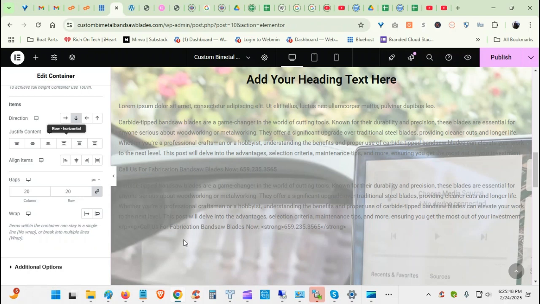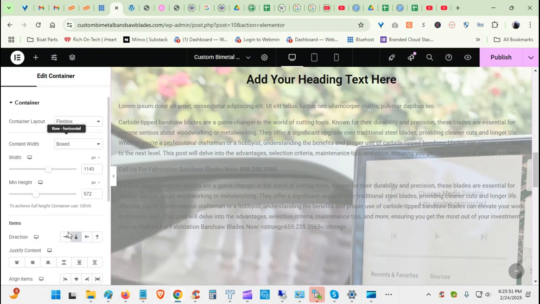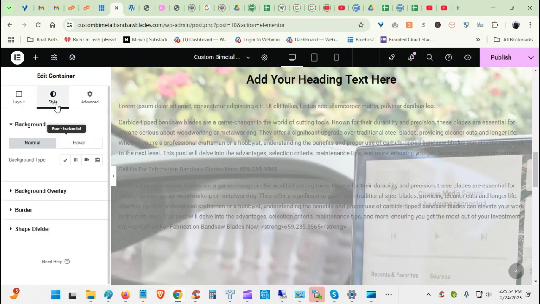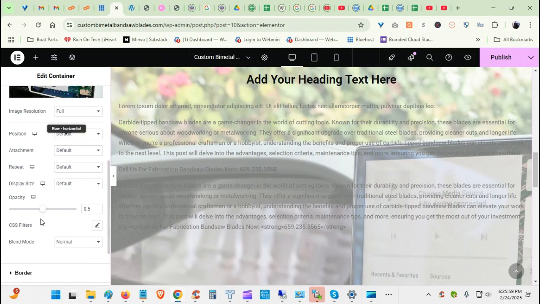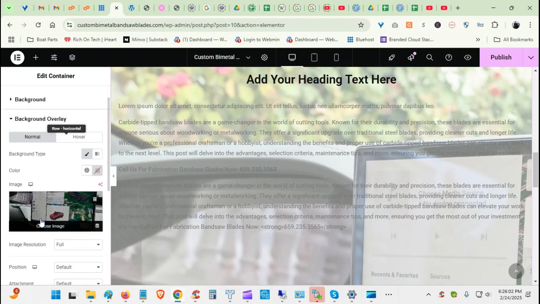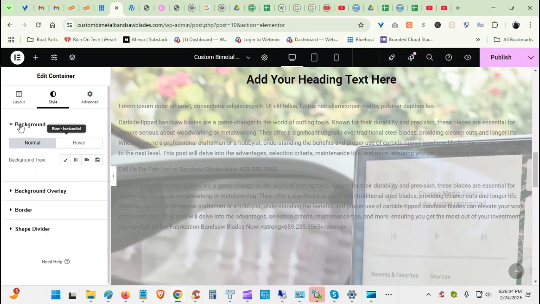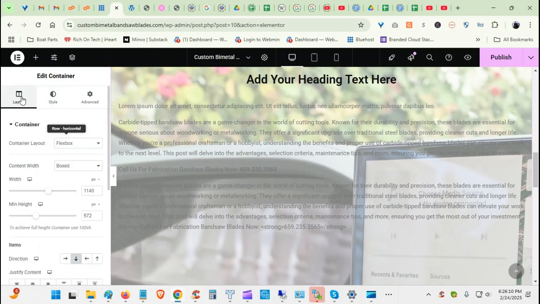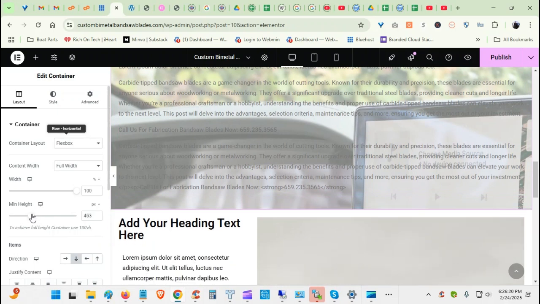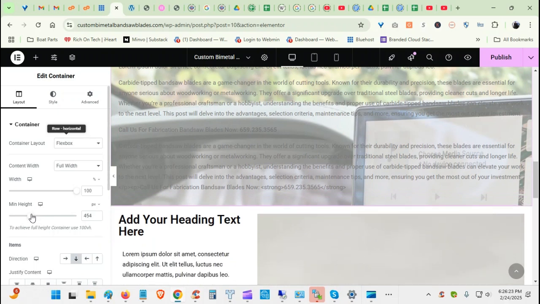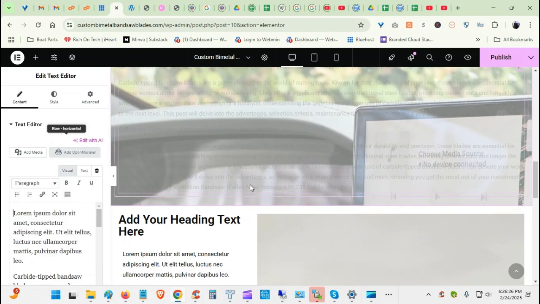So we can make this image a little bit less tall. So we'll go to Style and Background Overlay. There's Opacity. Let's see here. Background and Style. Let's see. Container, Flexbox, Content Width. We always want that to be full. And here's our height. Okay. So we will make the height a little bit shorter. Okay.